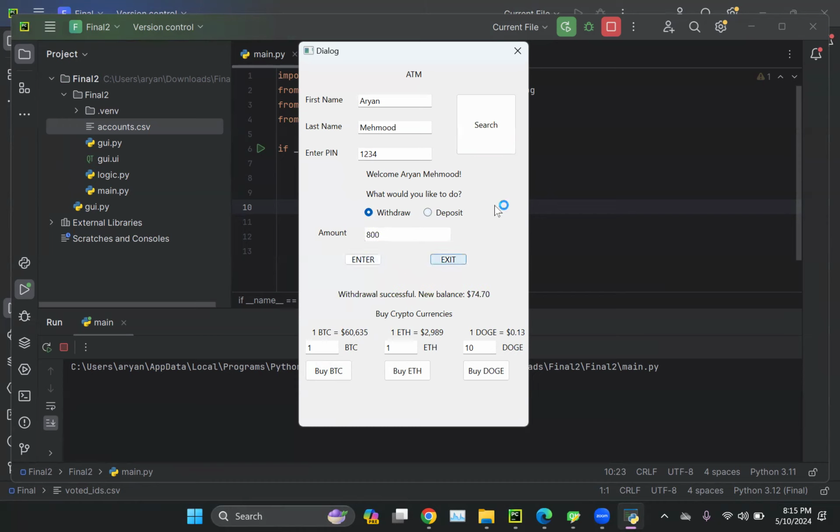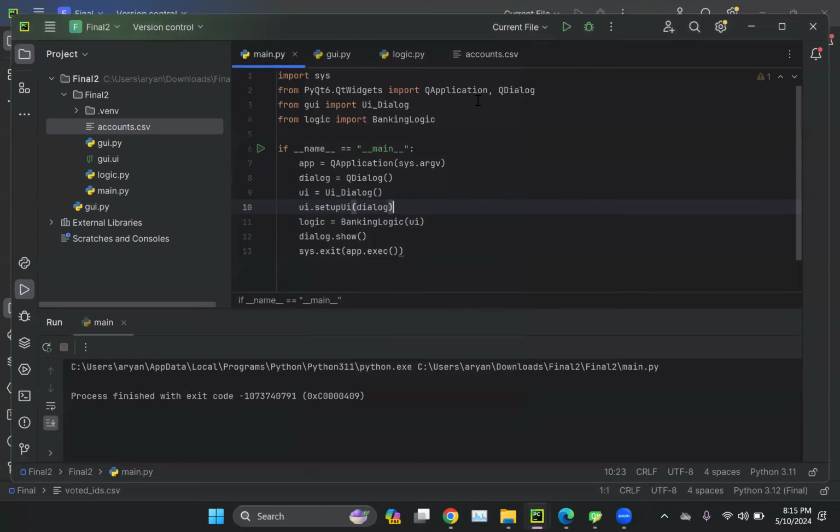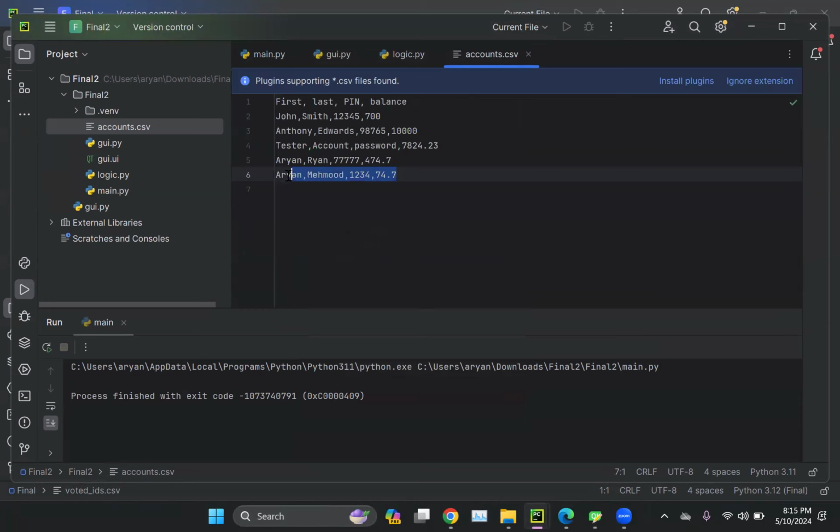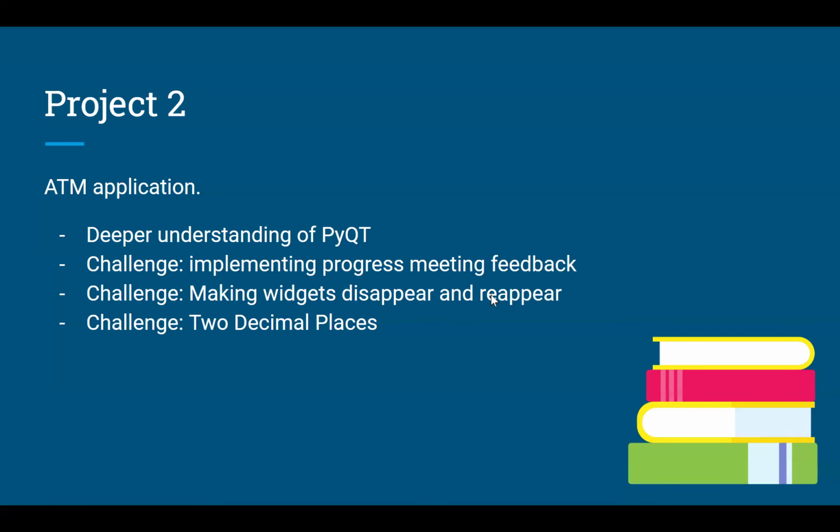Withdraw. And here we'll exit the code. Go back to our accounts. We can see that we are left with $74. I would say the hardest part about this project, the ATM project, was definitely making the widgets disappear and reappear when the person selects the correct password and username.